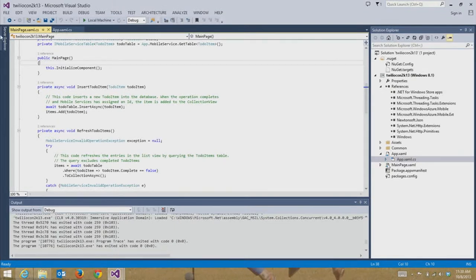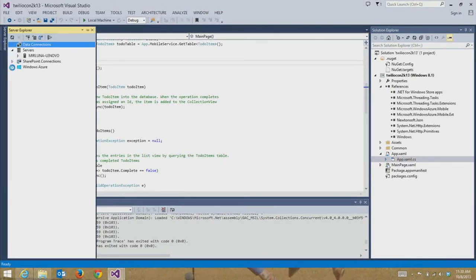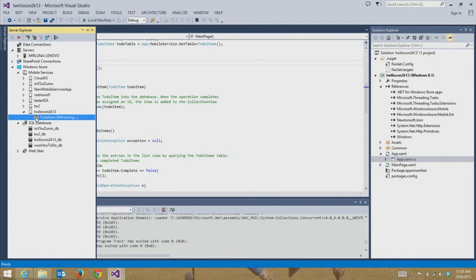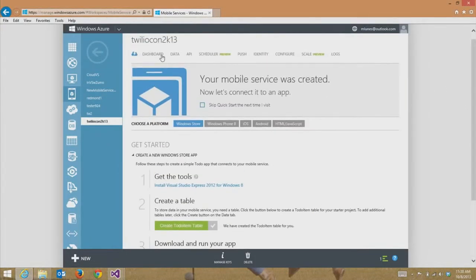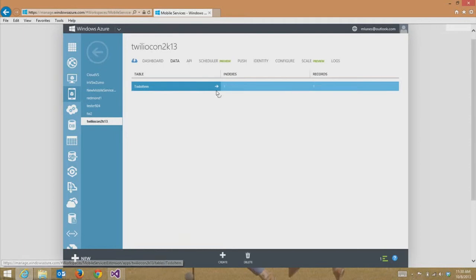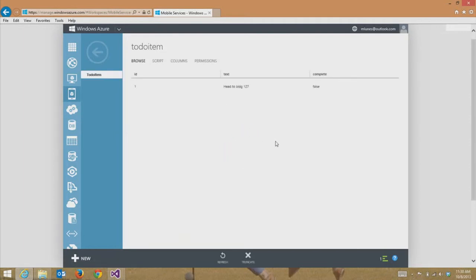So if I go over to my Server Explorer, you'll see that my Windows Azure mobile service is right here. And the SQL database I associated with it is right there as well. So I'm using TwilioCon 2K13, and there's going to be a database associated with that too. So this is that table that we're working with, to-do item, and I asked it to refresh. But let me just show you the Windows Azure portal really quick so you know that I'm not lying, that we just added that data. So we go to to-do item, to that table we created right from within Visual Studio, right there, head to building 127. Complete, the Boolean is set to false.